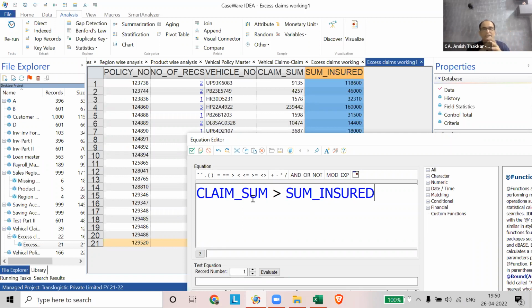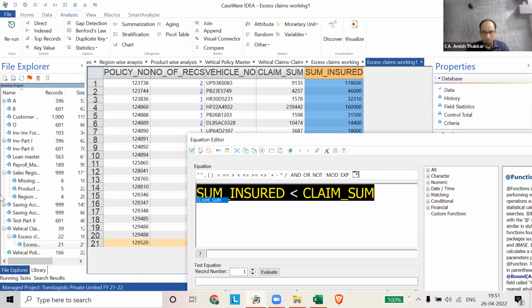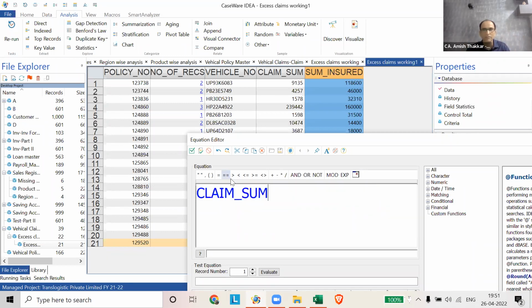That is the beauty of these tools. They don't bog you down with so much syntax. If your logic is correct, you can write sum insured less than claim sum. That's exactly the same, isn't it? So once your logic is correct, you can draw the formulas or equation the way you want. This is also correct and the other way around is also correct. Claim sum greater than sum insured. Now click here, validate and exit.